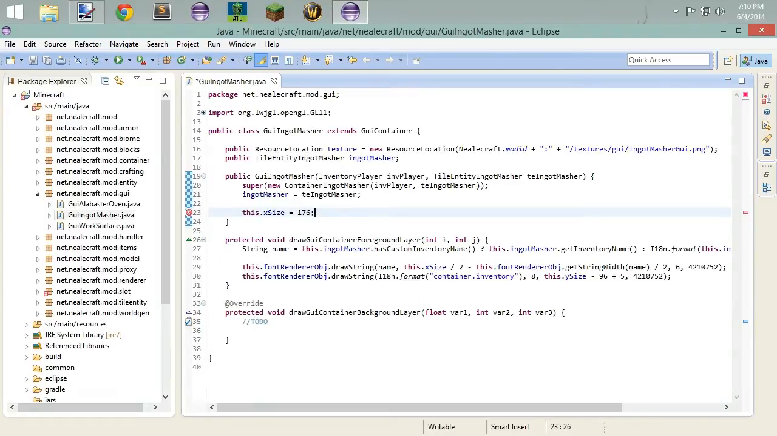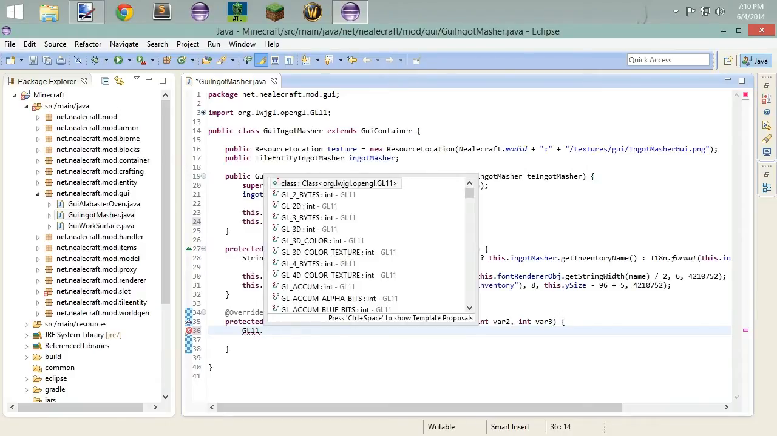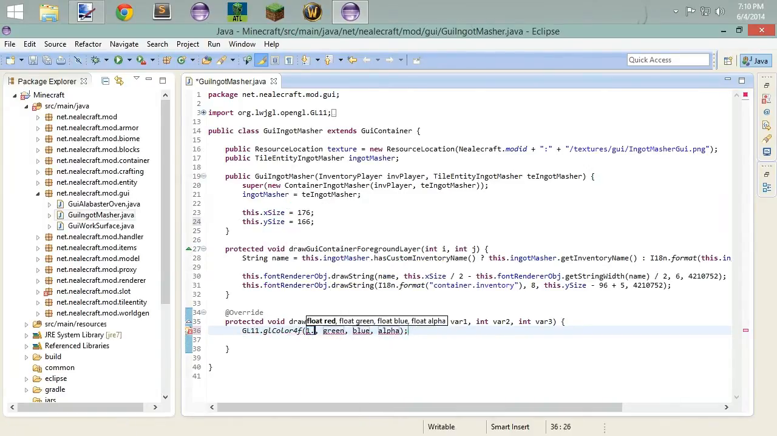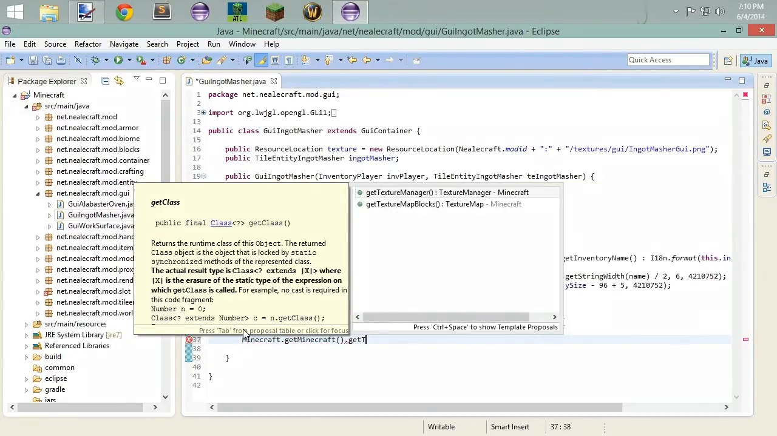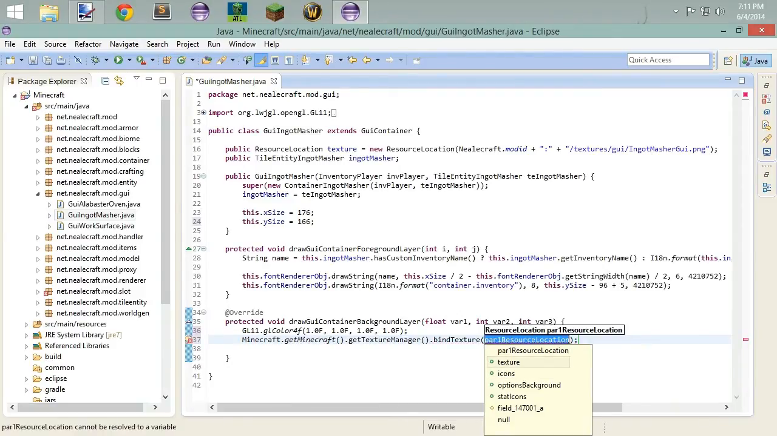I did the X size, but I never did the Y size. So let's do the Y size. Y size equals 166, and I know that from memory, because I've done this before. So, GL11.glColor4f, and this is going to be 1.0 float, 1.0 float, 1.0 float, 1.0 float. Easy squeezy. Next line, we are going to type Minecraft.getMinecraft, and then we're going to do a getTextureManager, and bindTexture. What are we going to bind? We're going to bind the texture.